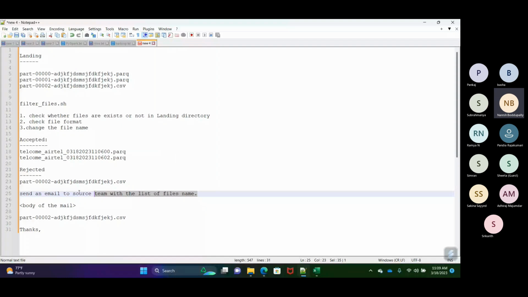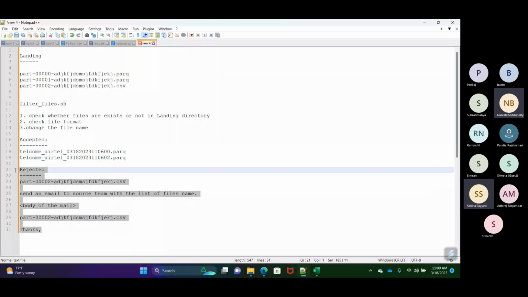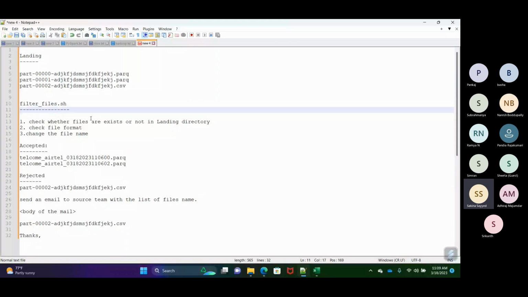They will go to this file because this is the standard one, right? And they will check why this file came into that folder. If it is valid, then they will convert it into Parquet and send it back. If not, they won't send it again. This is a standard email that will go. All this process, the shell script will handle. Have I answered your question? Yeah, crystal clear.